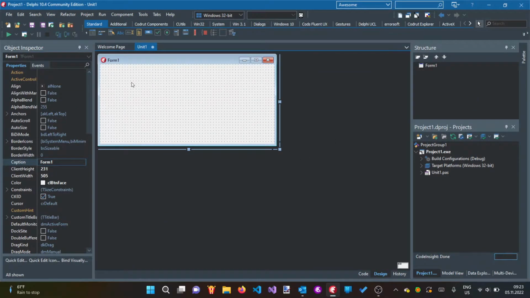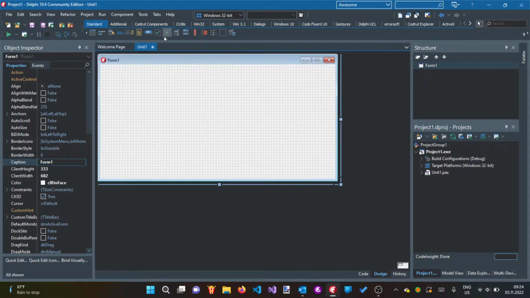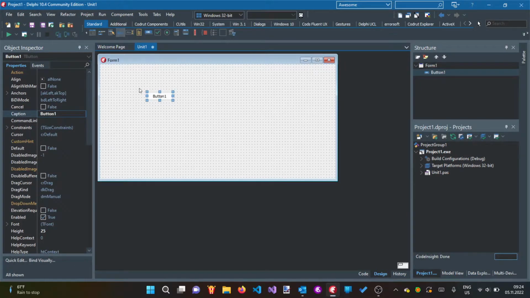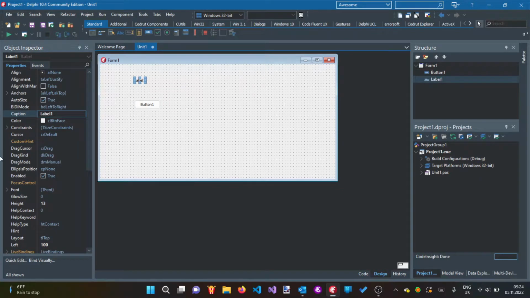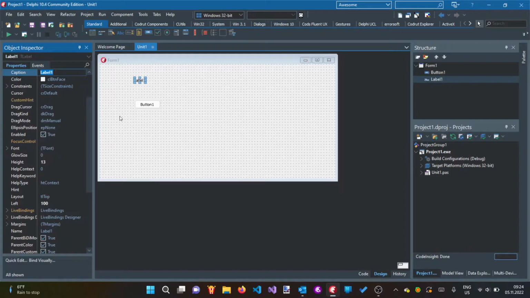Here we have a new application. It currently has nothing on it. So, for example, I want to add a button and a label. Now, this label is not big enough, so here in the object inspector, you're going to see a bunch of properties. These are for the label.